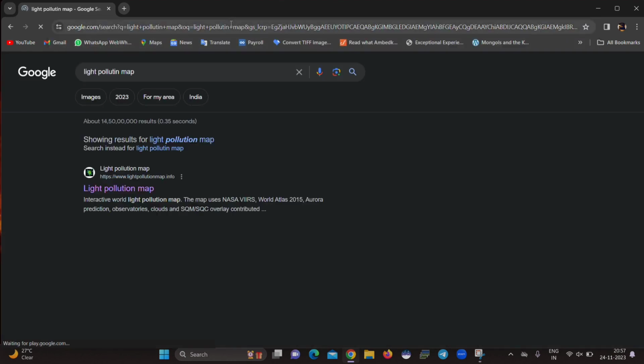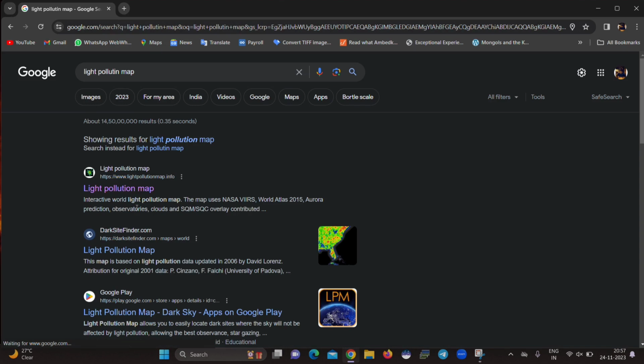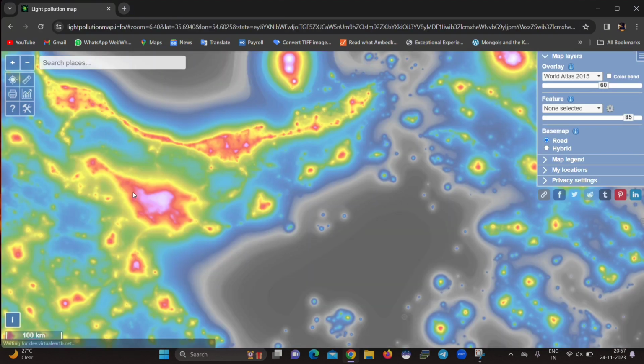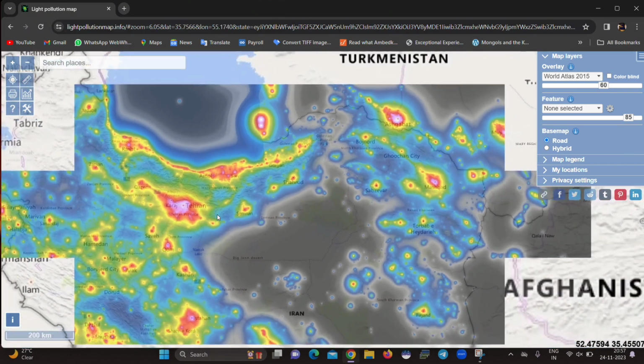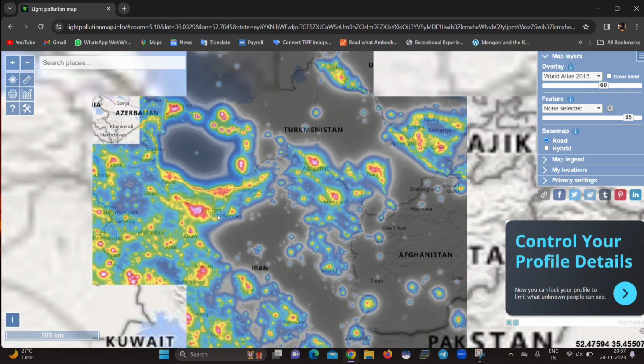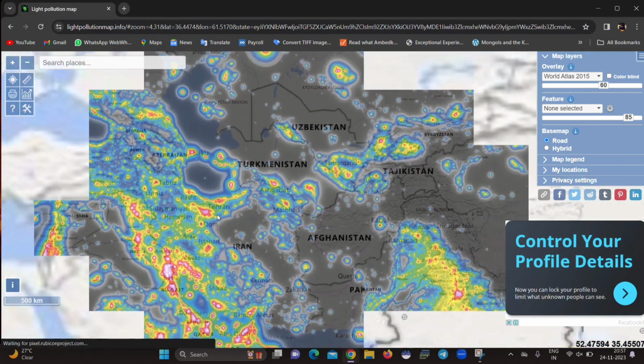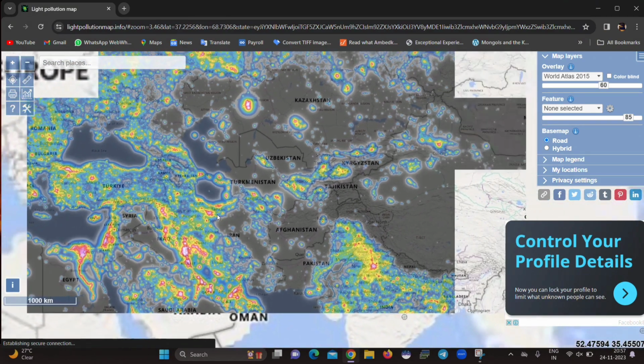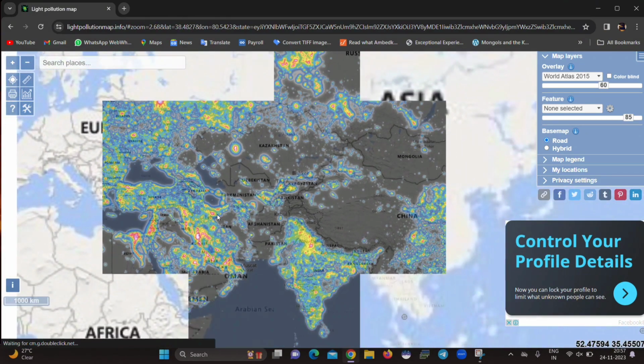After that, we have to click on the first link that is shown over here. As soon as you click on this link, you will see a map gets opened which is more or less similar to Google Maps, and this map has a key difference as compared to Google Maps, as you can see over here.